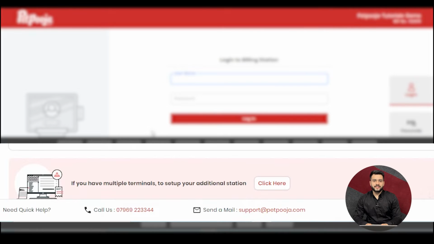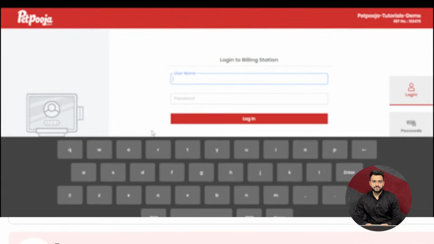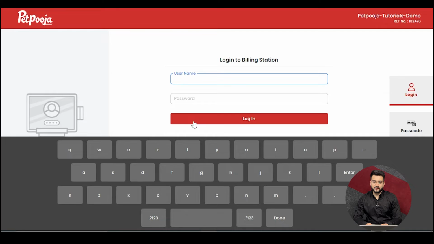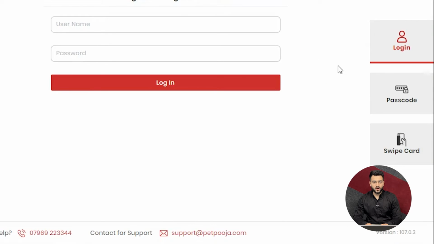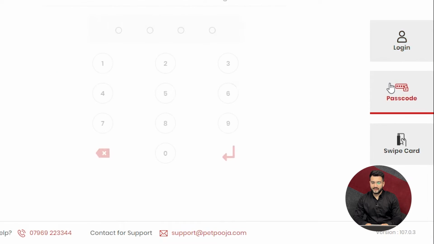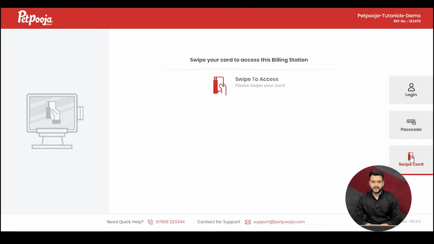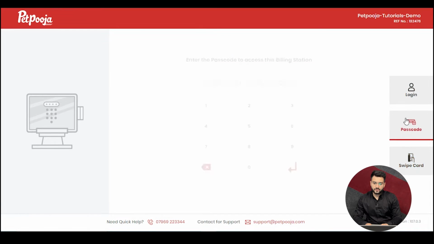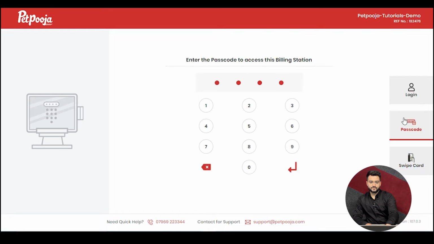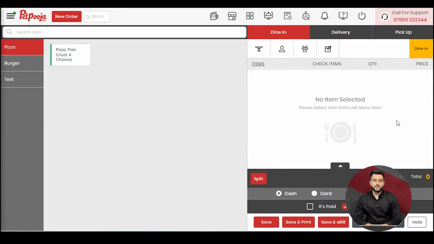If you want to set up multiple terminals, there will be a section where you can press the button for accessing help regarding the same. You can log in with your user login details, and there are 3 ways to log in. The first one being username and password, the second one being a passcode, and the third one being a swipe access card, which you can configure by contacting our team. We'll be moving forward with the passcode type. Once you enter the passcode, you'll be greeted by your order screen.